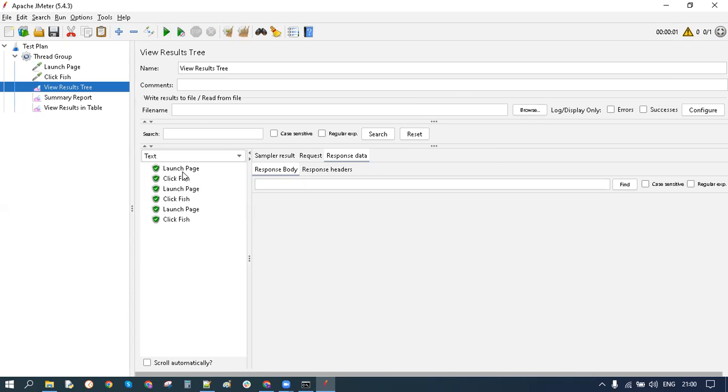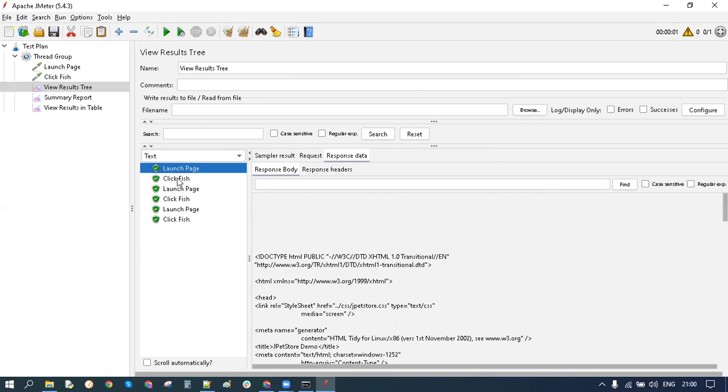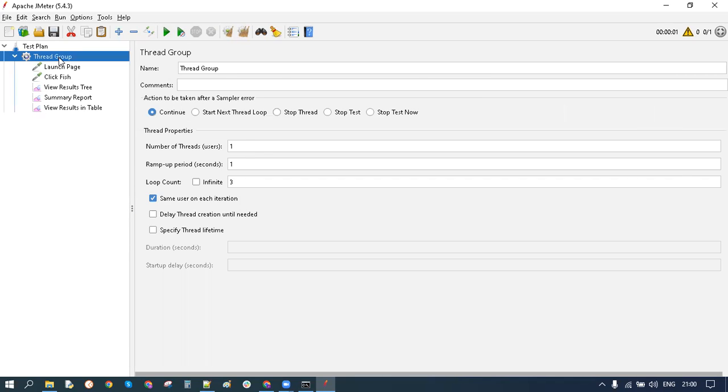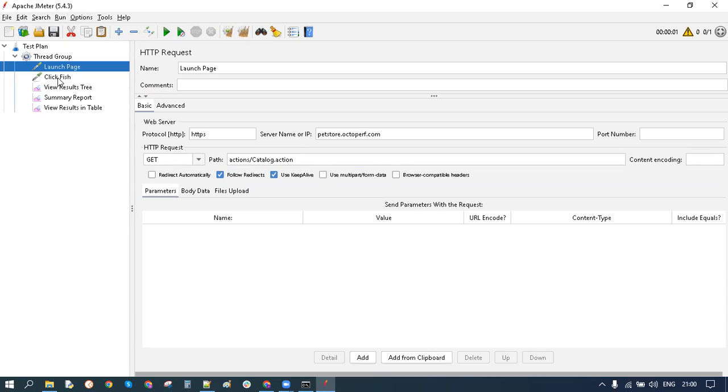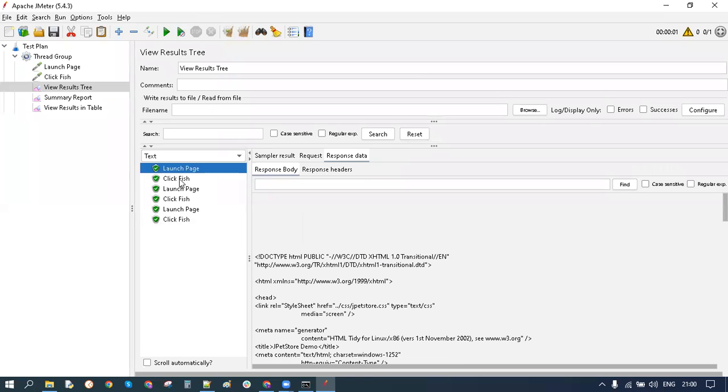All right, so what has happened? Things are happening very quickly. This is the first iteration, launch and click fish. And then this is the second iteration, launch and click fish. And this is the third iteration, launch and click fish. Now I believe you got the fair idea that there is a single thread repeating all the children 3 times. Since we have 2 children here, all these 2 children are getting repeated 3 times. And this is what we are getting in the View Results Tree.